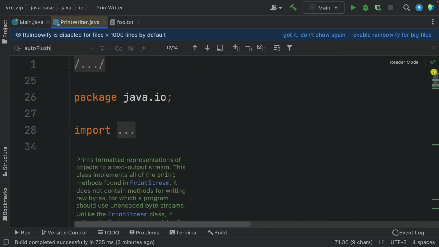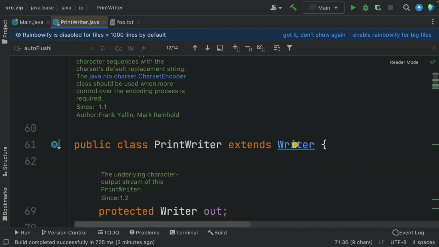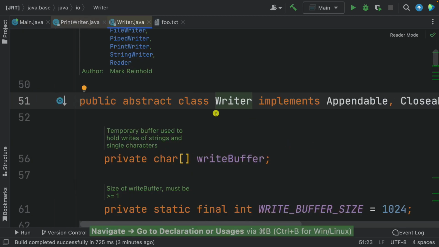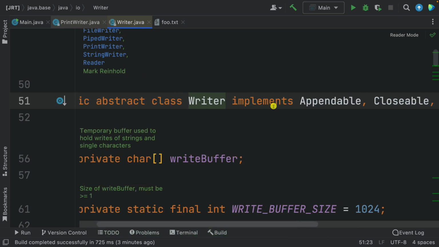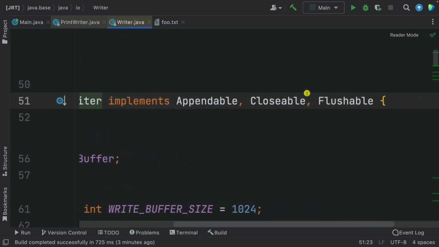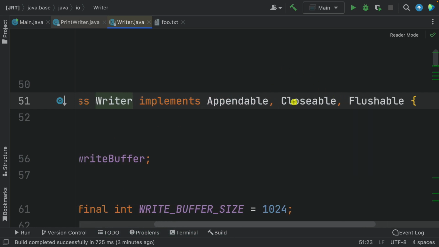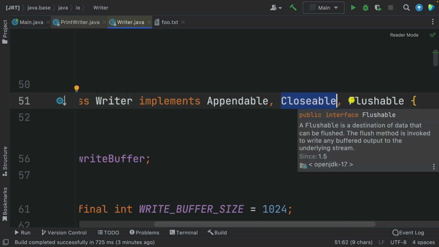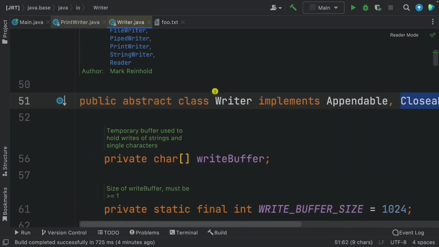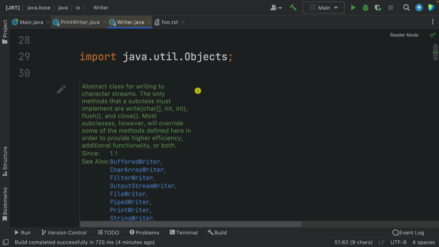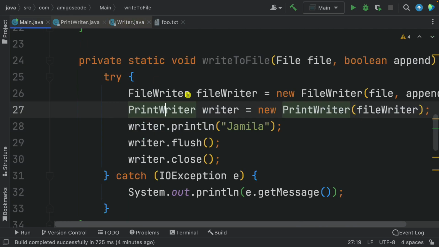Now in here, what I want to show you actually is, if I open up the writer class, this is an abstract class, and you'll learn more about abstract classes later, that implements closable and flushable. So if you have any class which implements closable and flushable, this means that we can use try with resources. Now, what this means, let me just show you in code.